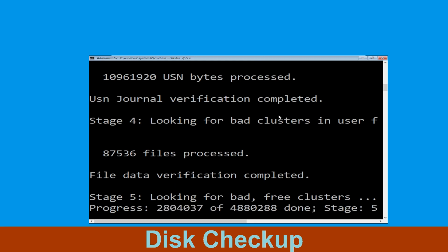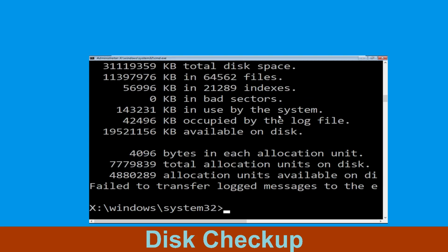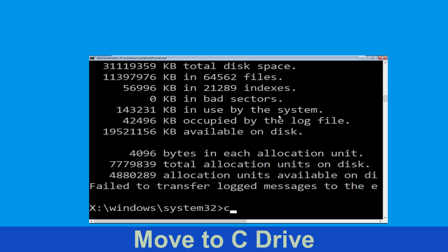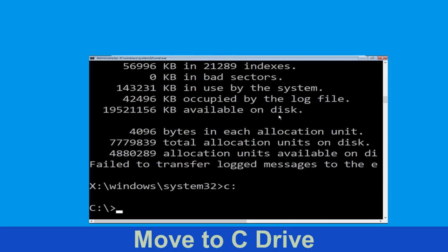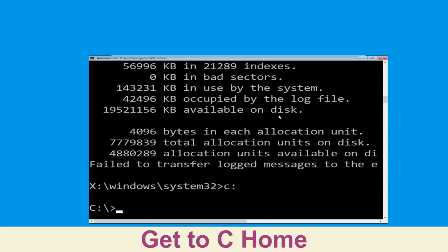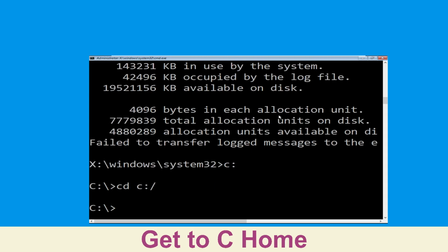Then we need to wait for some time to complete the process. Once done, move to the next step. Type c: then hit enter. Type cd c:\ and hit enter to execute the command.